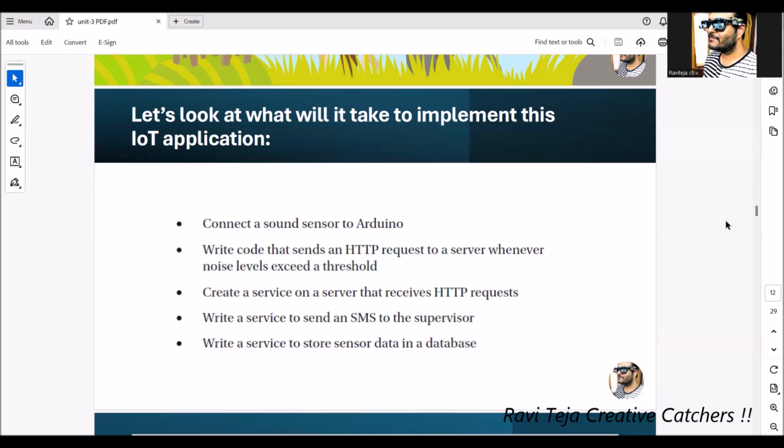Now, this particular server receives the request and creates a service as soon as it receives the HTTP request. Once this service is created, it sends an SMS to the supervisor. So the supervisor receives the SMS, where this particular sensor data is stored in some sort of database or cloud or something like that.